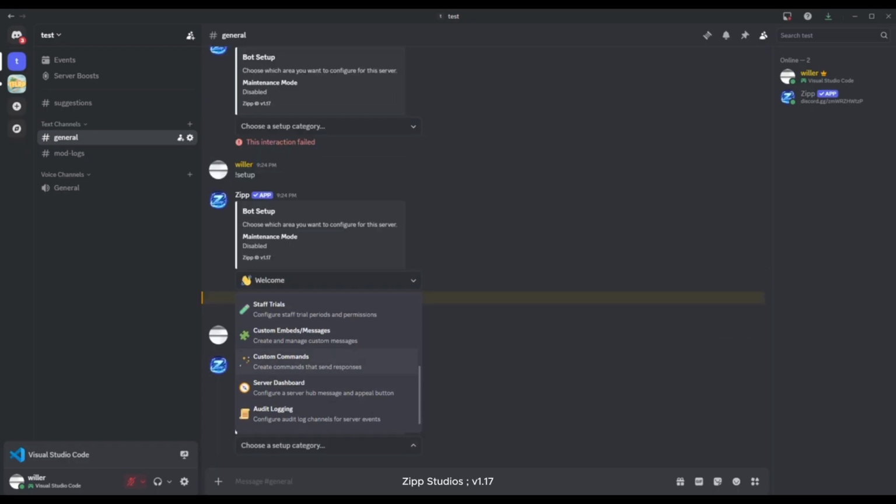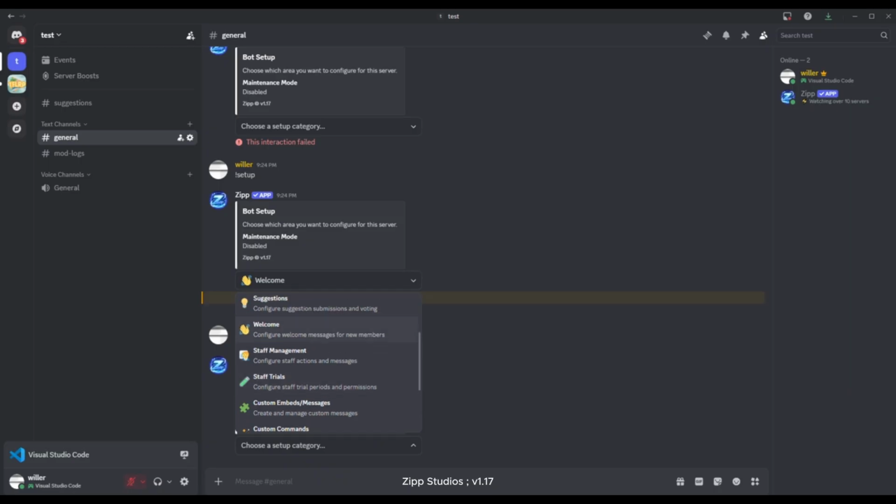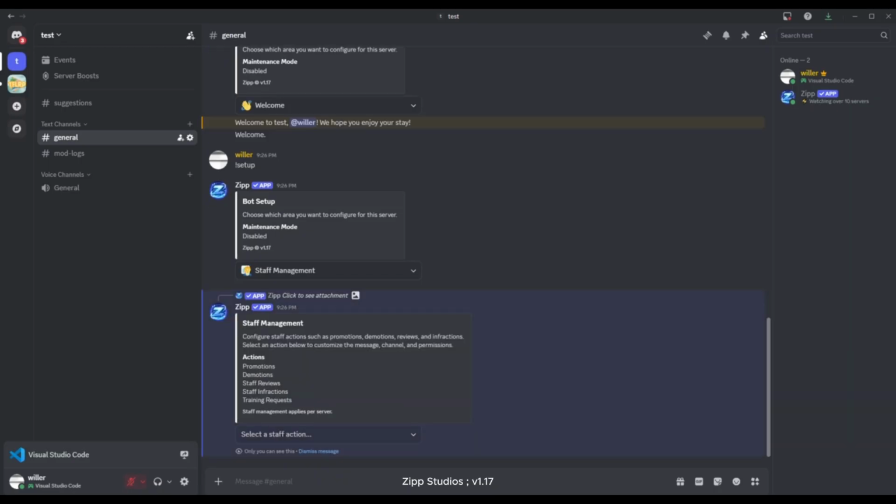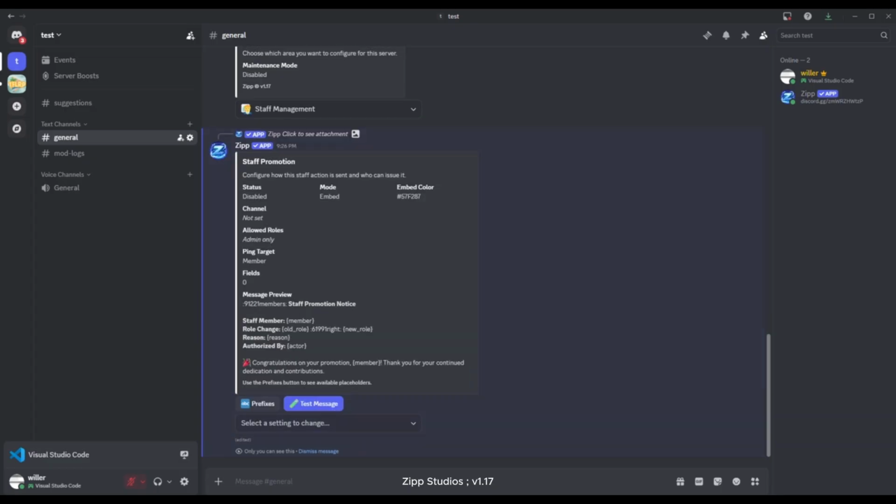For the next module, we have staff management. It looks complicated, but it is very easy to set up. Each one of these setups that we're about to do has its preset default embed, and these embeds are server ready. That is the big difference between our bot and others. You don't have to do any customization. You can see the message preview here, what the embed would look like.